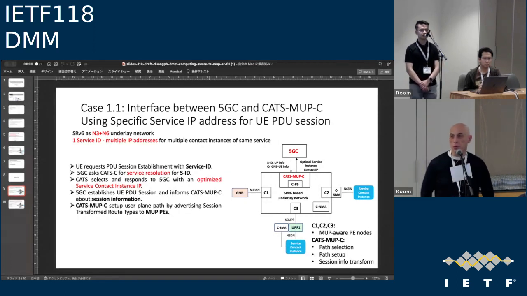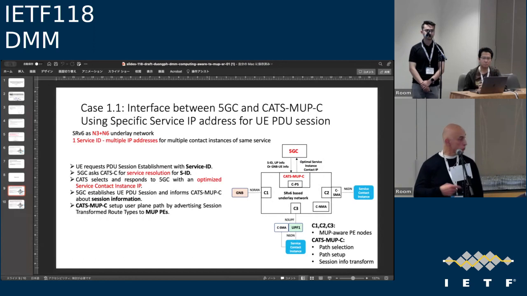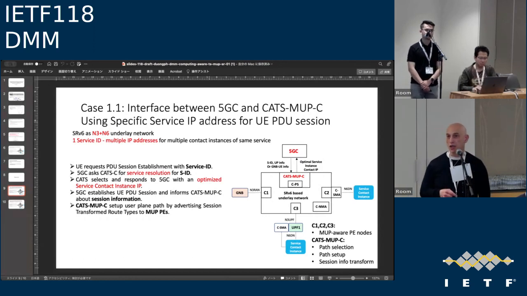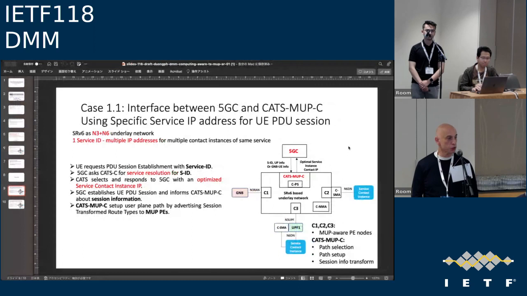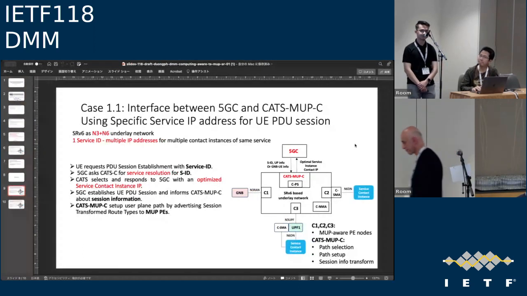Rashmi from Huawei. Another comment on top of what my colleagues have already indicated is that you're making the assumption that SRv6 has an N3 plus N6 underlay network. You cannot really make that assumption because the operators are free to choose whatever transport network they want to use. It could be MPLS as well, as far as we know. So that type of assumption is questionable. Yes, thanks.